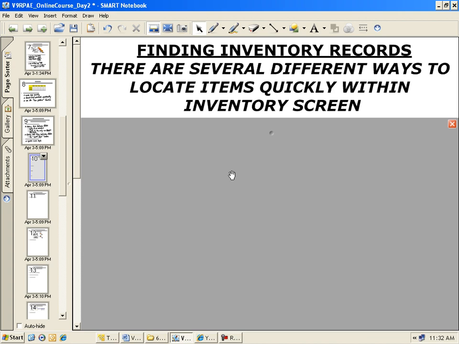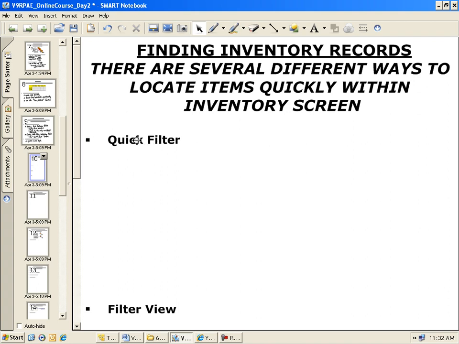Now, there are several different ways to locate items quickly from within the inventory screen. So this discussion will go over all those various ways to help you locate inventory items quickly. Okay? So the first method is using the quick filter. I'm a big fan of the quick filter. It's actually a really user-friendly, fast, and efficient way to locate items in inventory.